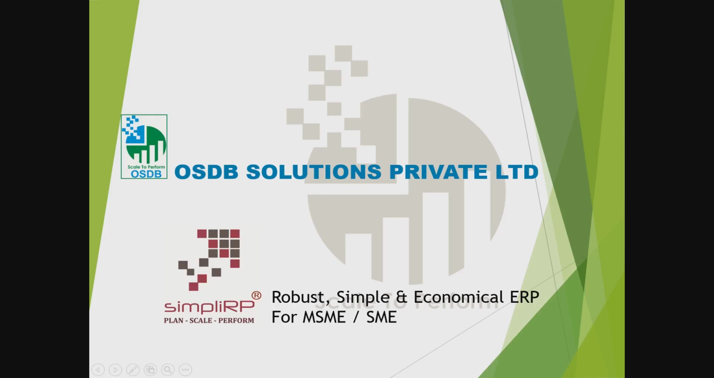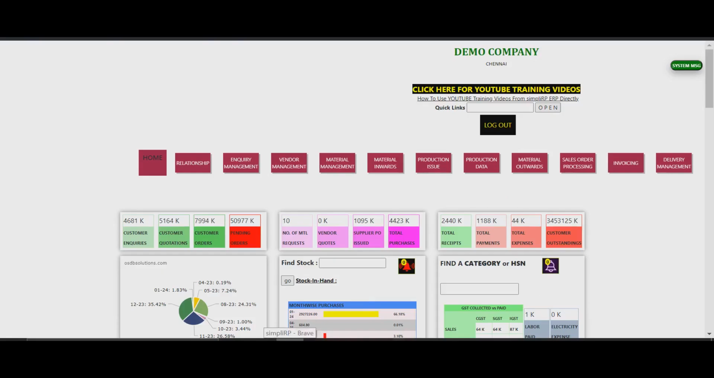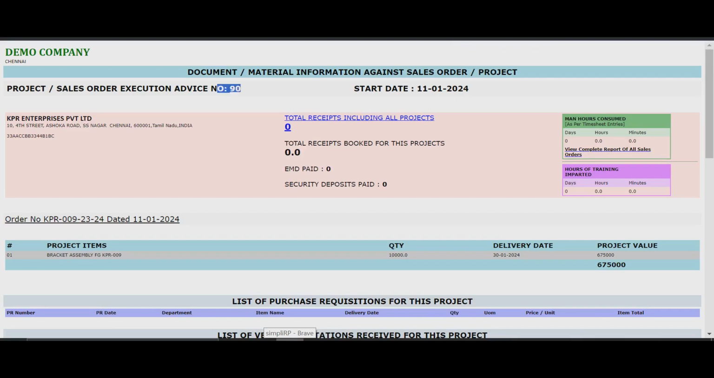Hi. How to link an already created GRN to a customer sales order. In this example, we will take the customer sales order number 90.